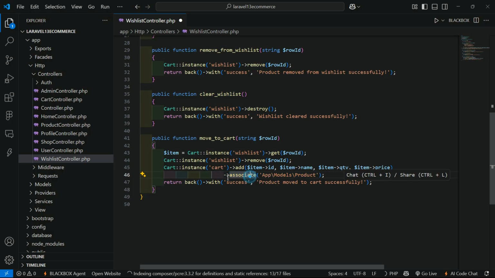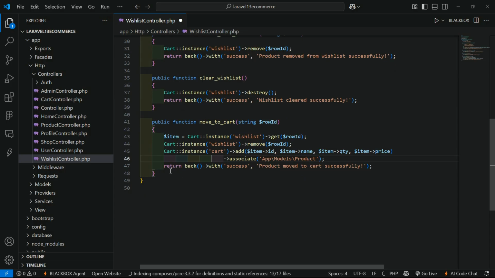So right here, arrow associate, and then the path of the product model which is App\Models\Product. After this, just return back with the success message. So add here the key success and the message, product moved to cart successfully. Alright, now save this, and let's create a route for this function.